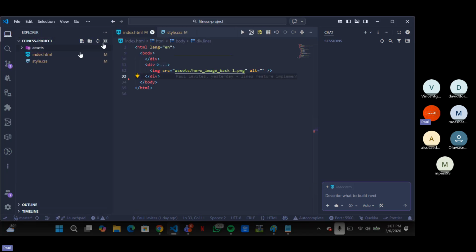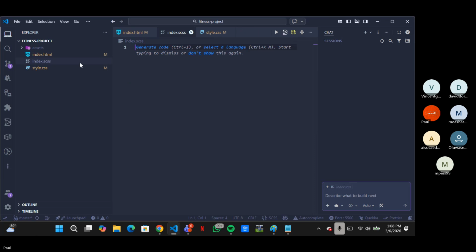Now, how then do you start writing SCSS? This is how you start writing SCSS. You click on the plus button here and you create an SCSS file. That's the way you create CSS normally. So I'm going to call this index.scss. Can we see it? I'm going to click enter.